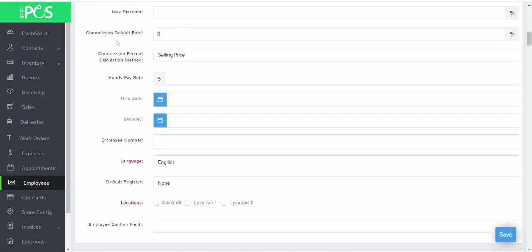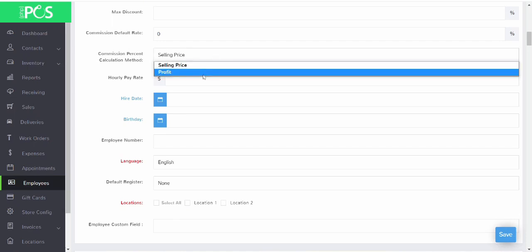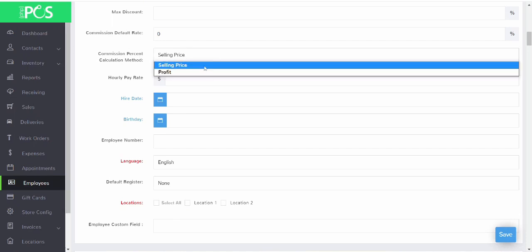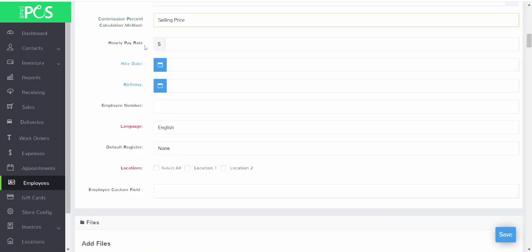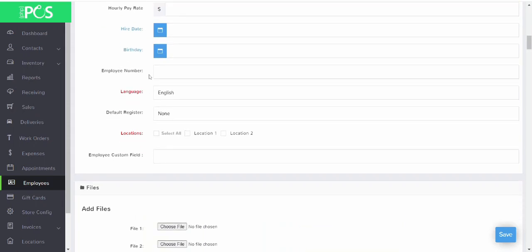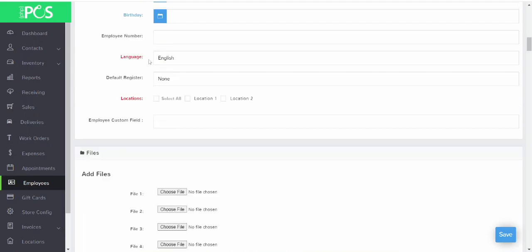If you've set up commissions for your employees, you can set up their default rate and what method it's calculated based on, such as the profit of a sale or the selling price of items. For record keeping, you can enter things such as the hourly pay rate, the hire date, and the birthday for your employee. If your store uses employee numbers, you can enter that here. The language option is what language the system will display in for that employee.